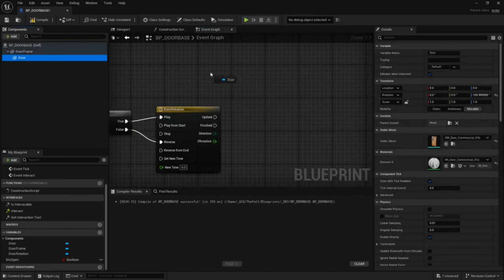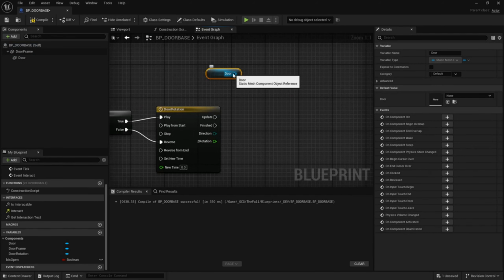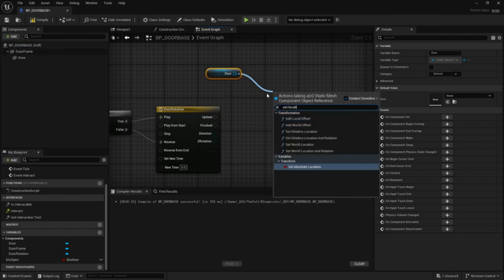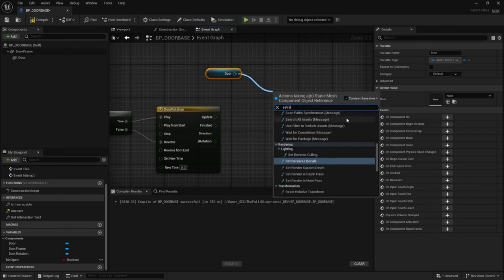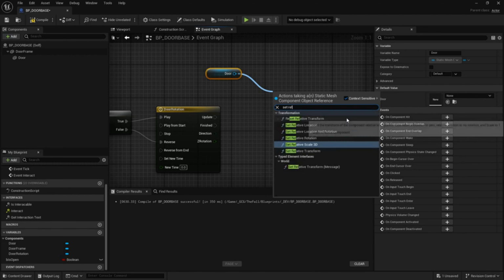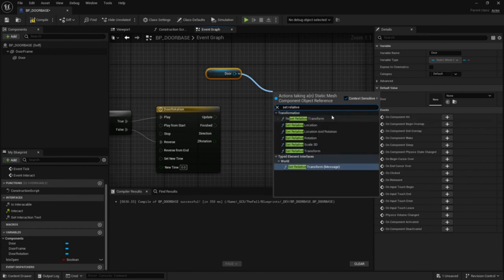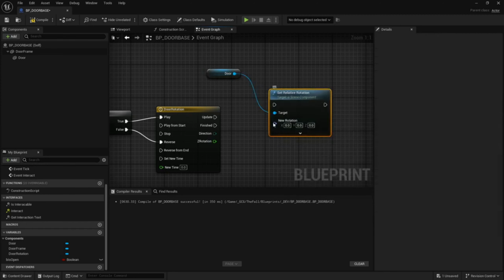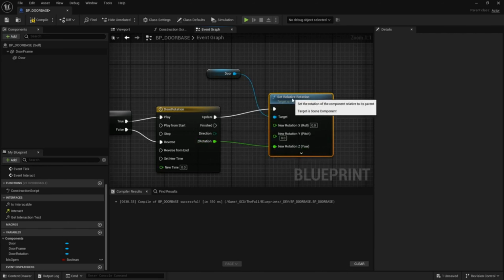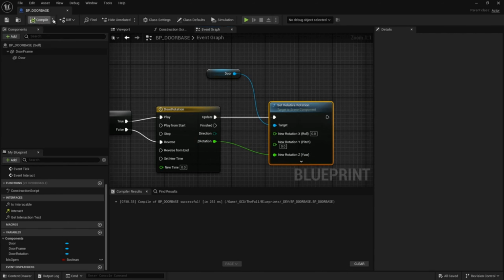Now we want to take our door, drag off a reference to that, set local rotation. Sorry, not local, relative. Set relative rotation. It's right there. I'm blind. Split your struct. Z rotation goes into here and move this to update. Compile.